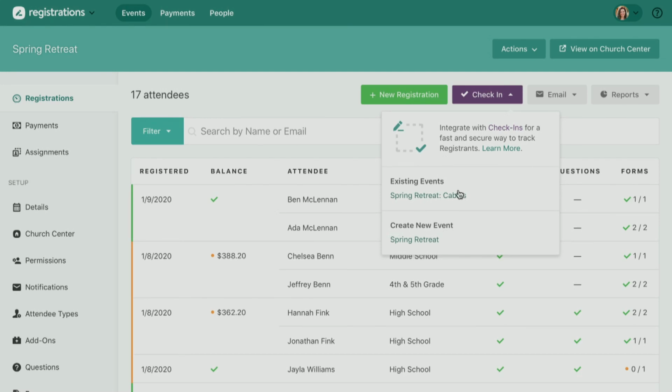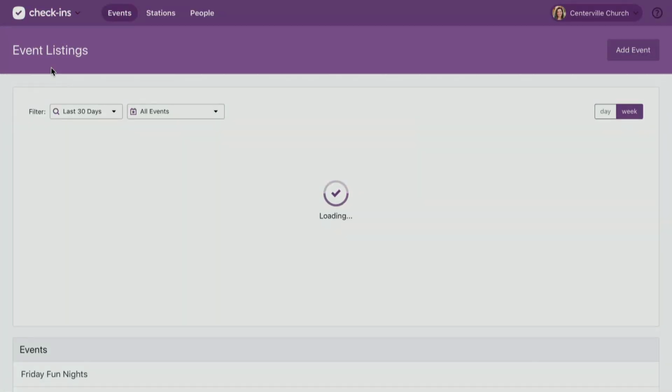I can look at my existing events or I might create a new event. So with check-ins, you can do the whole event level, or you can do it within each assignment area. So you can launch it from here, or we're going to go ahead and switch over to check-ins and look at the event.